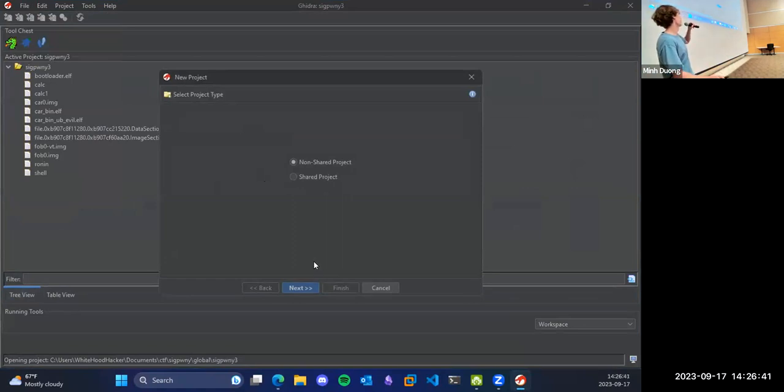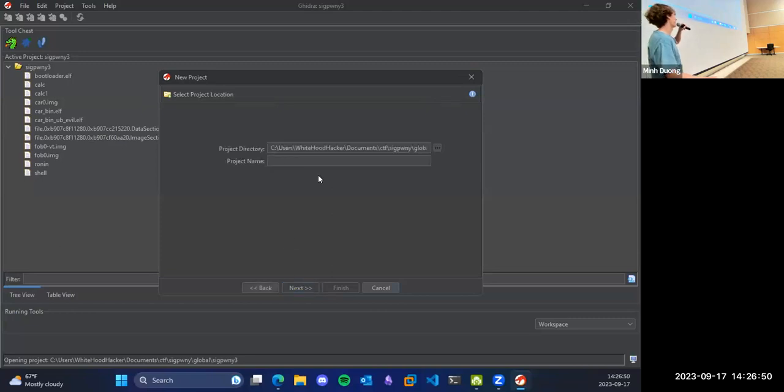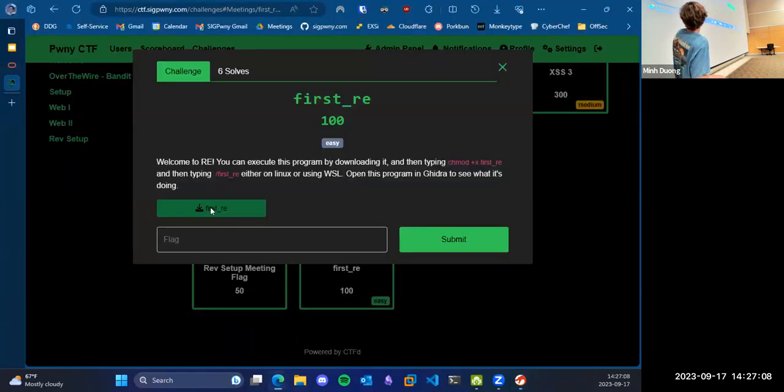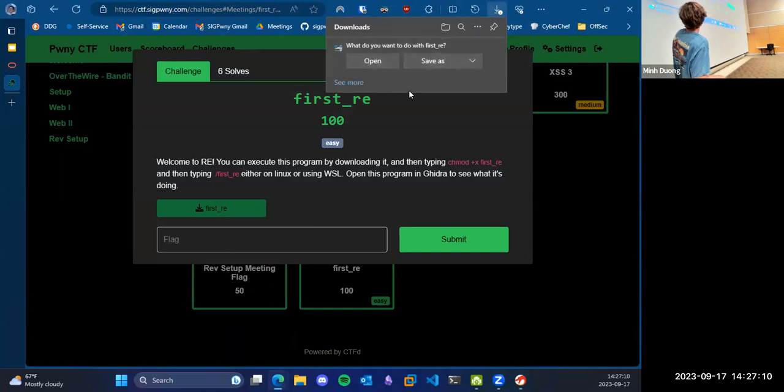All right. So if you're on Mac, you'll want to hit new non-shared project. I'm pretty sure it's intuitive how you get there, and then you can name your project whatever you want. You'll hit finish, and it's going to put you in this open Ghidra window. From here, you're going to download your challenge binary and then go back into Ghidra.